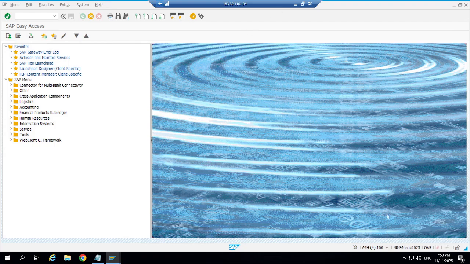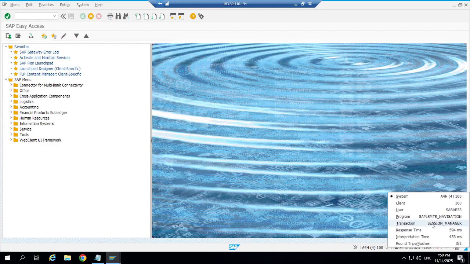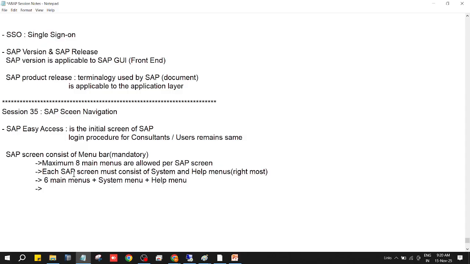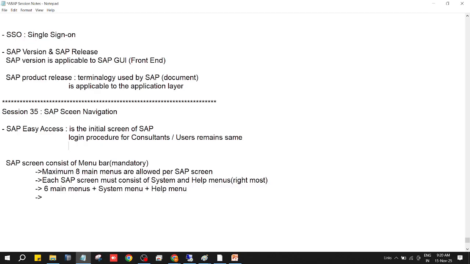There is a T code, transaction code, called session_manager. This also we may forget, so I will write it here. The transaction code for SAP Easy Access is session_manager. Through this T code you can come back to Easy Access from elsewhere.